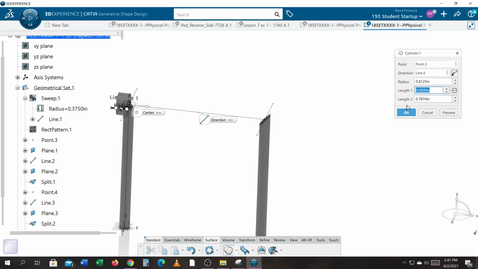Oh, why does that look too big? I'm going to reverse the direction. Oh, length 2 is going to be 3/8. And then length number 1 is going to be 10 plus 3 divided by 8.